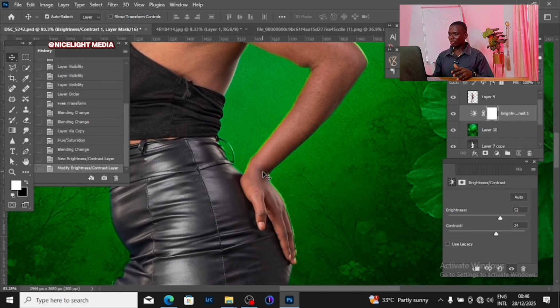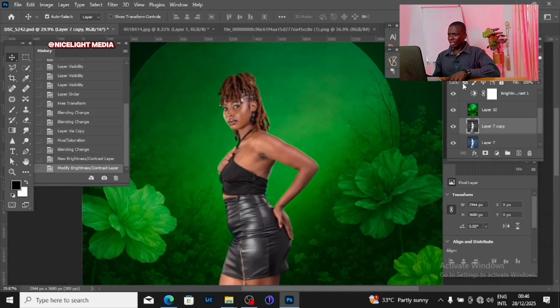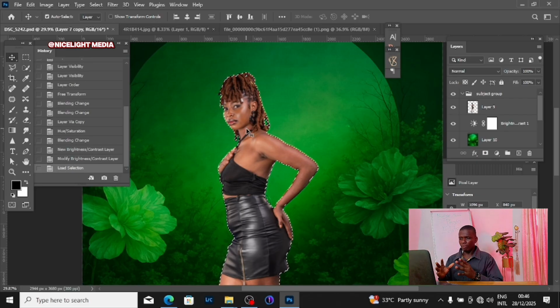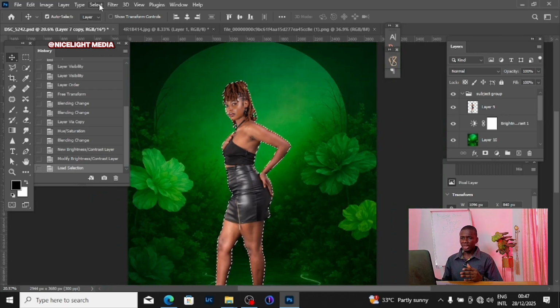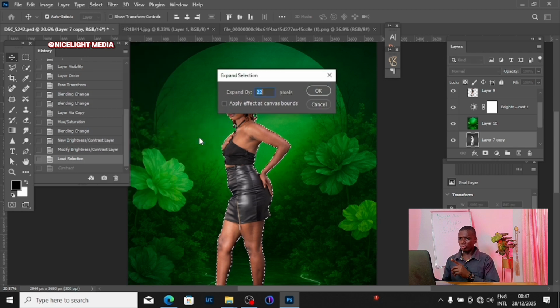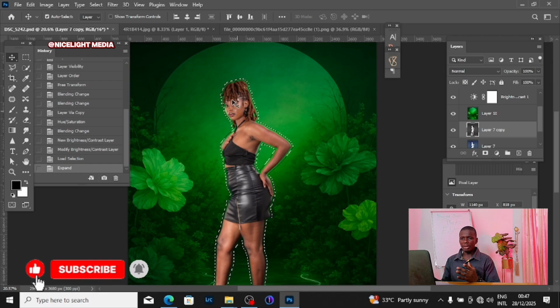The next thing we are going to do, we will come to this layer, then hold your Control key down and click on this middle. It's just going to map the image for you. Then come to modify, expand. Click expand, use 22. We are using 22.